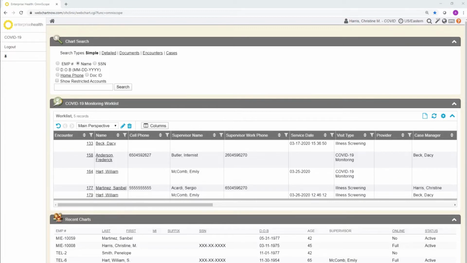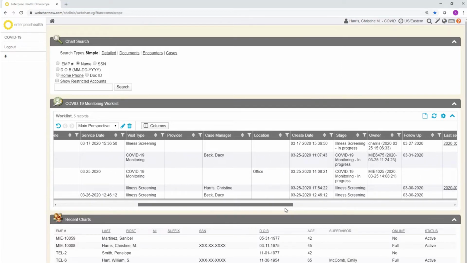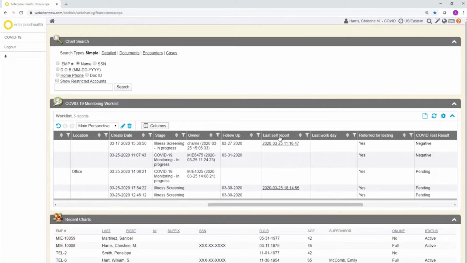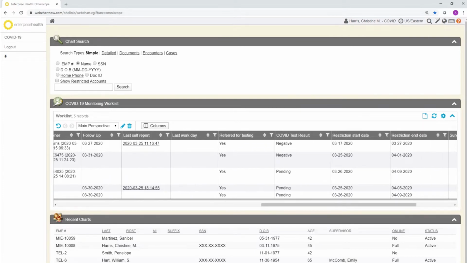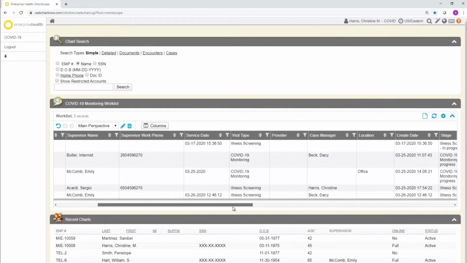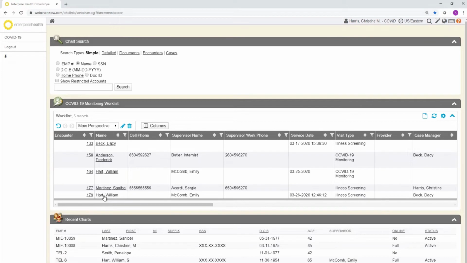The COVID-19 monitoring work list shows the employees who need additional attention based on their questionnaire responses. You can see their name, phone number, supervisor's name. If I scroll over to the right, you can see a lot of other information such as their last self-report, their last work day, if they were referred for testing and the test result, and any restrictions. Now I'm going to open the employee chart and give you a quick tour. I can launch directly into the employee chart by clicking on their name.